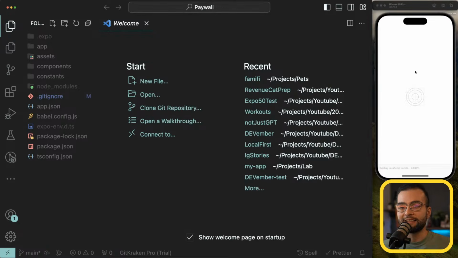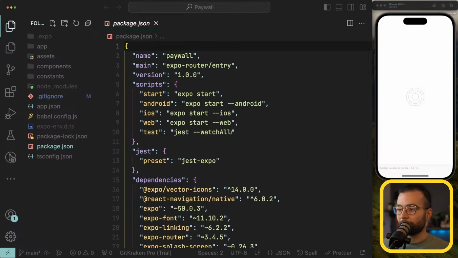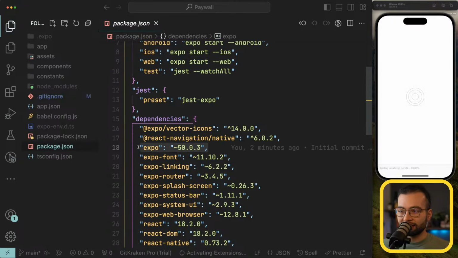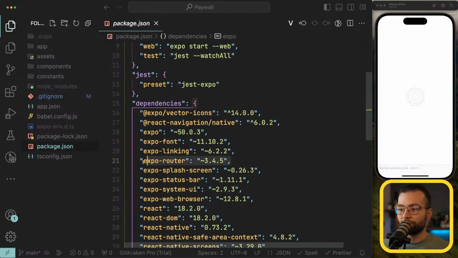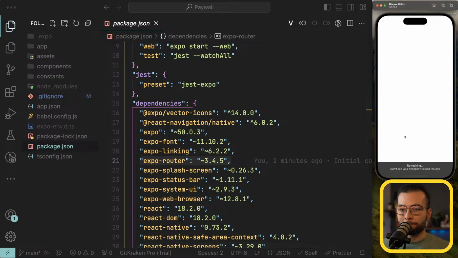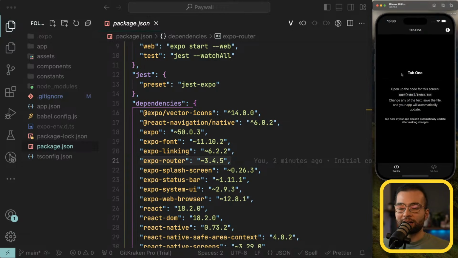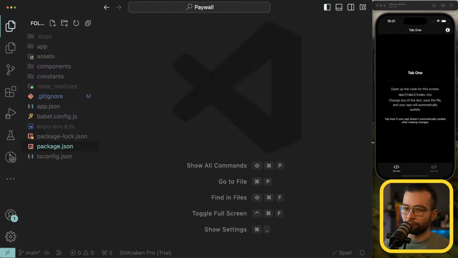Let's see what screens we already have. If we look in the package, we are using Expo SDK 50 and also Expo Router version 3. After our application is running on the emulator, we can see the two tabs that the template contains, and from tab 1 we can also open the modal. Perfect. We're not going to focus too much on the user interface other than on the paywall, because this is the focus of today's video. We want to integrate a paywall and manage subscriptions in our application.